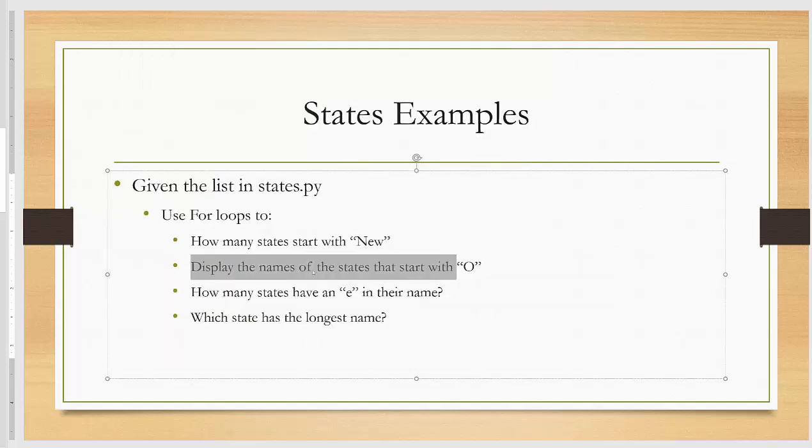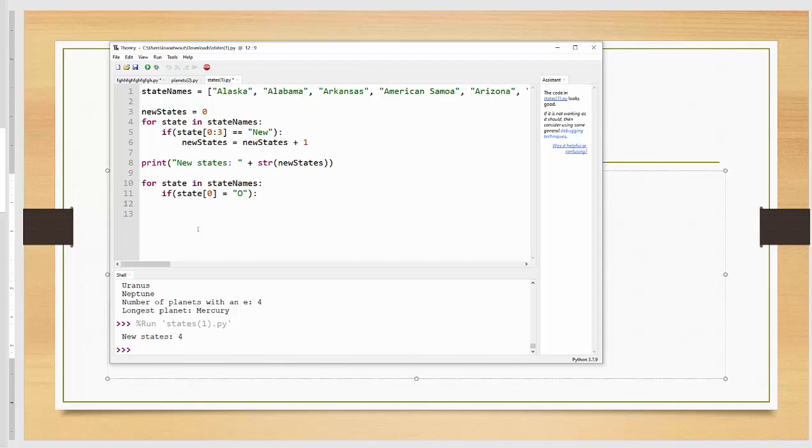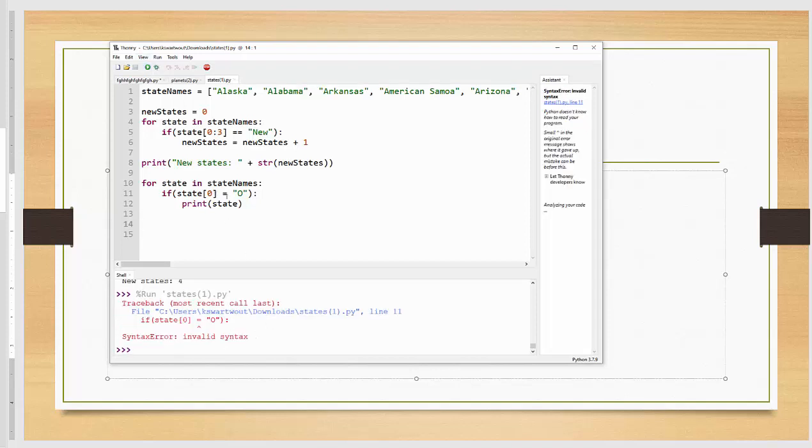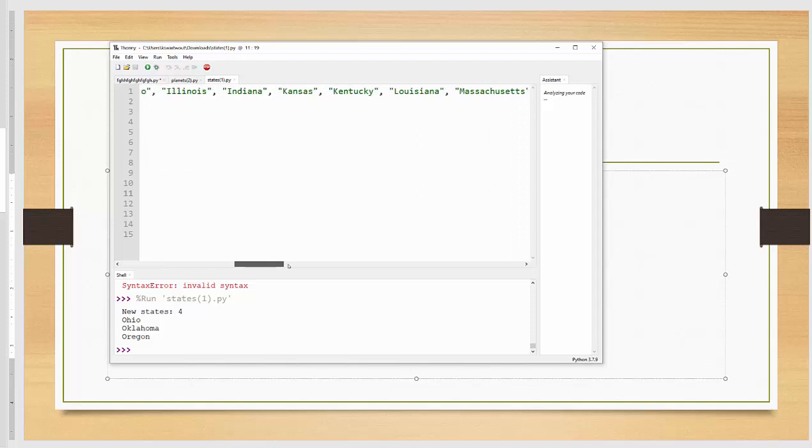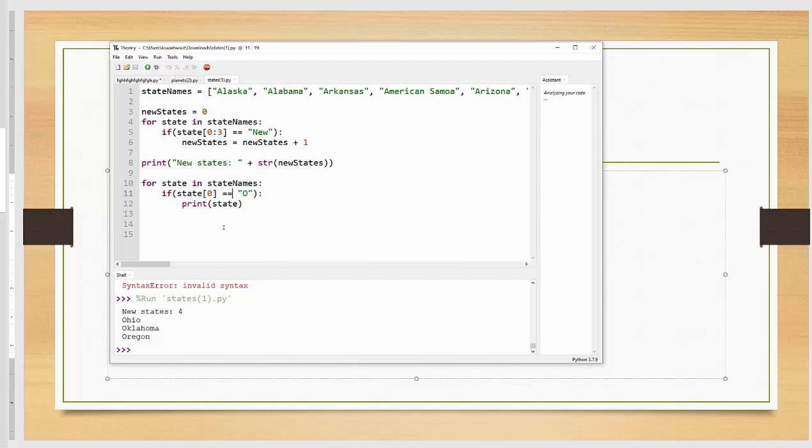I don't know the prompts any better than you. Well, a little bit. Okay? If it starts with O, then print state. I do not need to turn it into a string. I do not need to increment any counters. That's it. Either it starts with an O. Oh, yeah, sorry. I meant equal, double equals. Ohio, Oklahoma, Oregon. I believe it. I have no reason to think that it doesn't work.